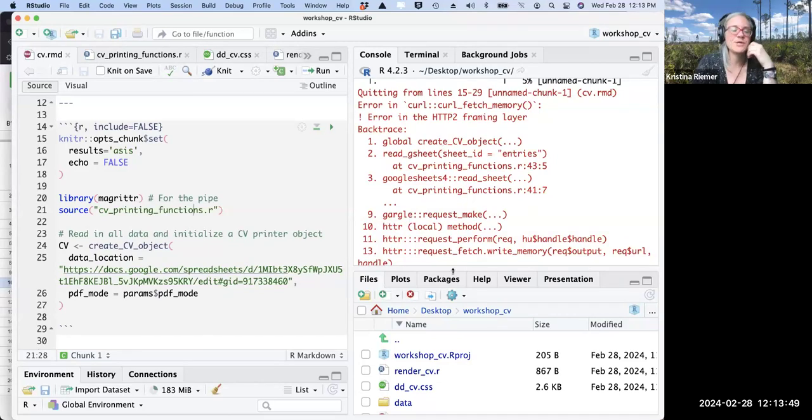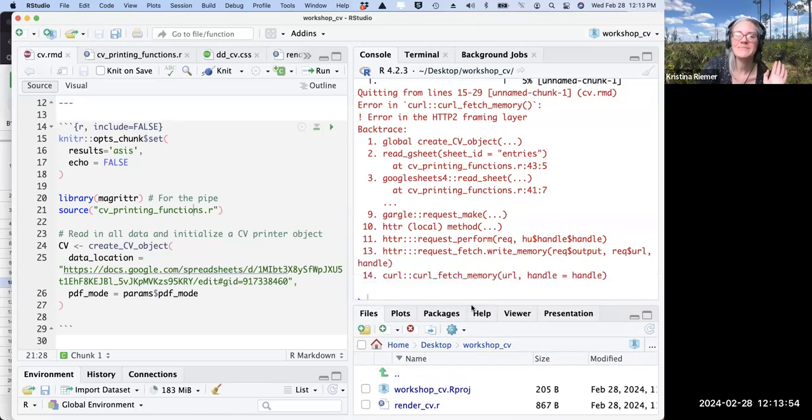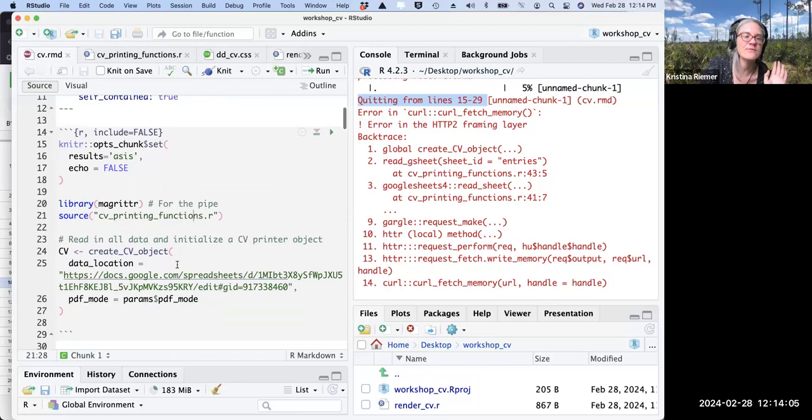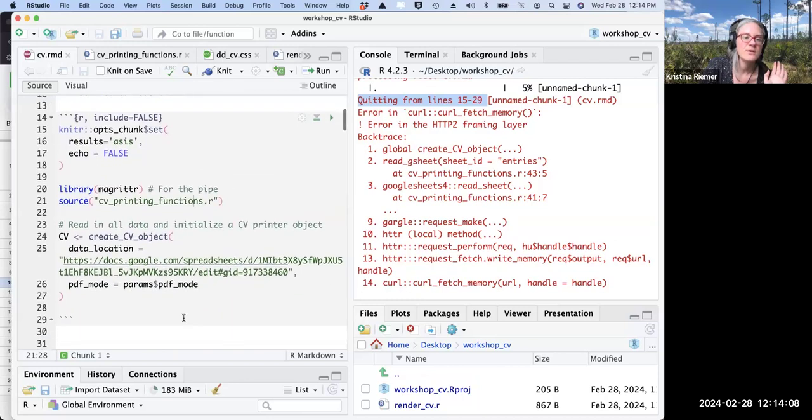Okay, so sorry, just to talk a little bit about what I'm looking at here. I got an error. It didn't work. And the thing that it is complaining about, you can see here, it says quitting from lines 15 to 29 of the cv.rmd. So something in this first code chunk is not good. The only thing I changed was that URL to my personal copy of the Google Sheet. Now I'm trying to figure out what it doesn't like.